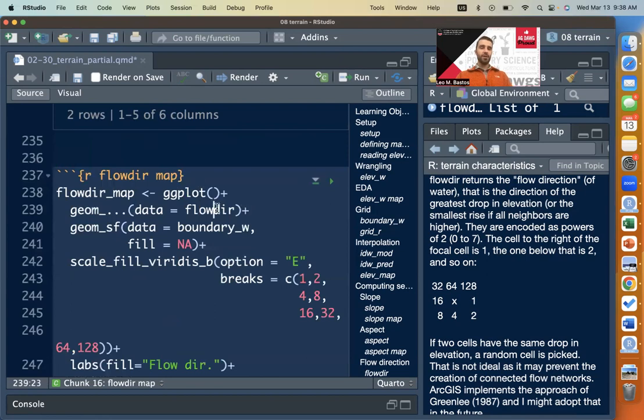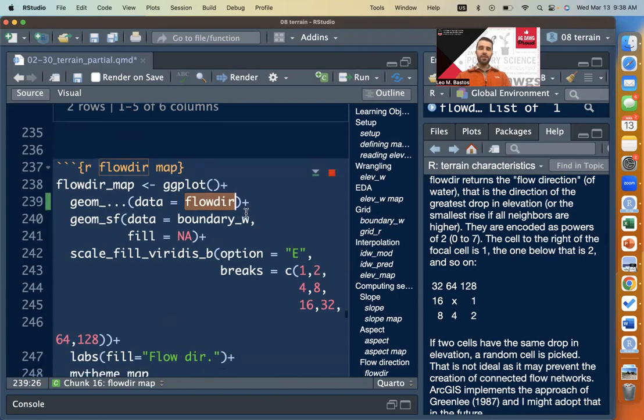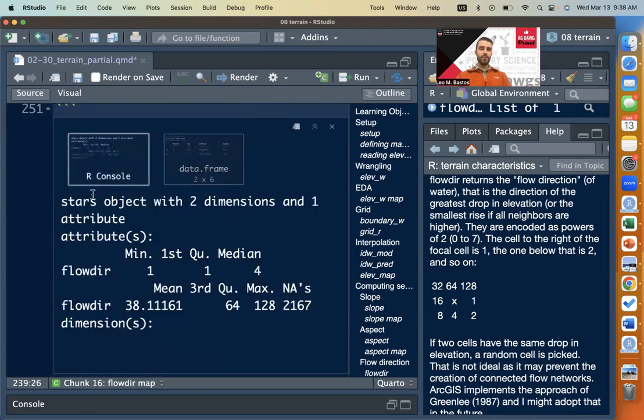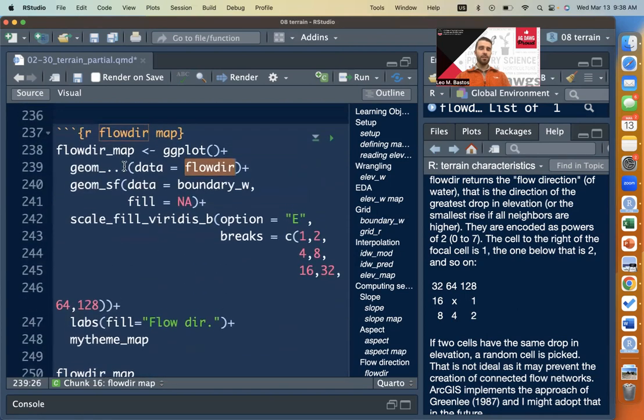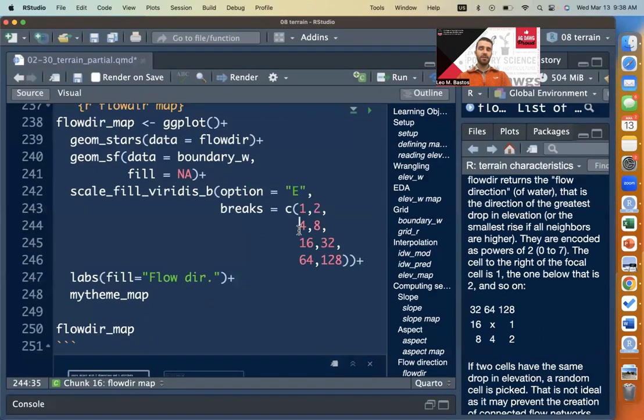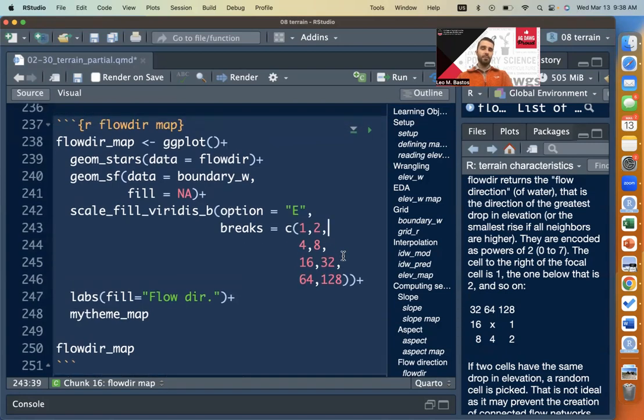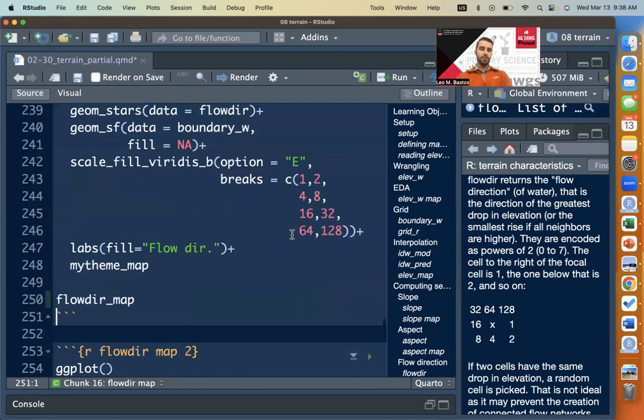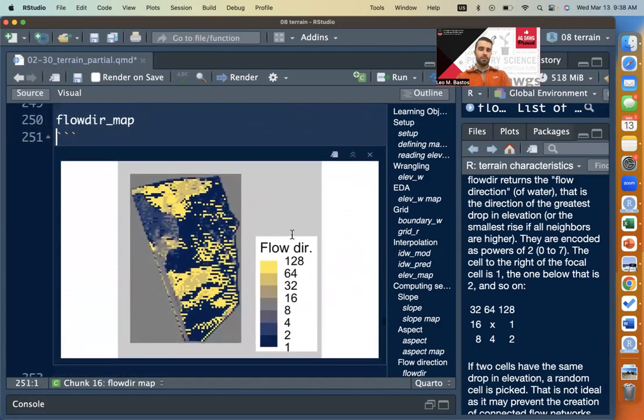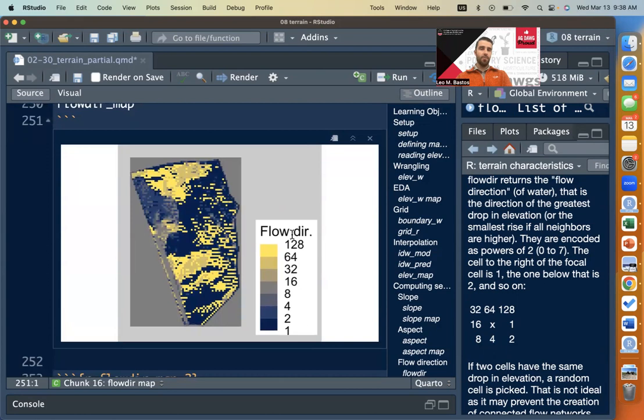All right, so flow direction is also a stars object, right? We can check that here. Please go ahead and change that geom underscore to stars. So geom stars. We're just making the same plot. The other thing I'm changing here is the breaks. So I think we can just go ahead and plot this and look at it. So this is how mine looks.